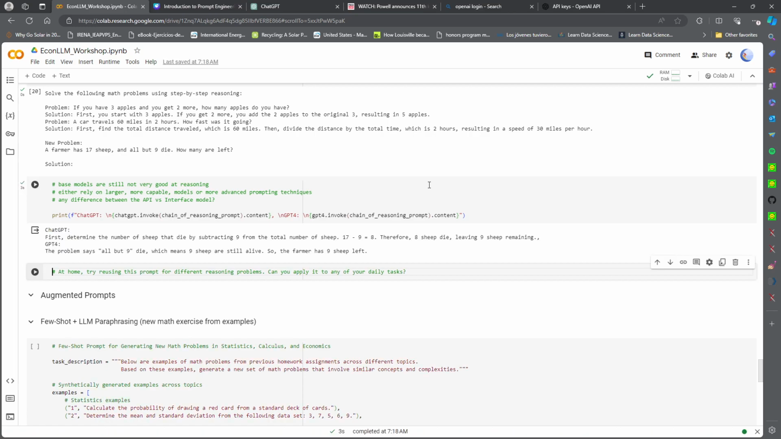ChatGPT says, obviously, very well following the reasoning process that we described in the examples. It starts by saying, first, determine the number of sheep that die by subtracting 9 from the total number of sheep: 17 minus 9 equals 8. Therefore, 8 sheep die, leaving 9 sheep remaining. And GPT-4 says, well, just note that the problem says all but 9 die, which means that 9 sheep are still alive. So the farmer has 9 sheep left. This is the correct response.